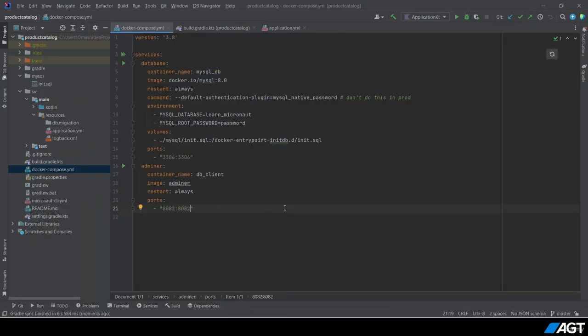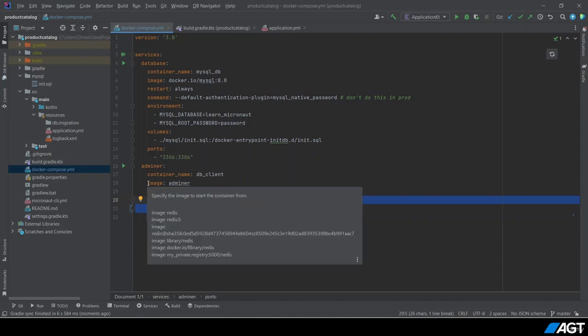Welcome back. In this lesson, we're going to go over the process for adding a database. I already prepared a Docker Compose file for this. You will need to install Docker if you have not already done so. In the Docker file, I have added MySQL and Adminer. Adminer is a database client that we'll use to look at the database from time to time.